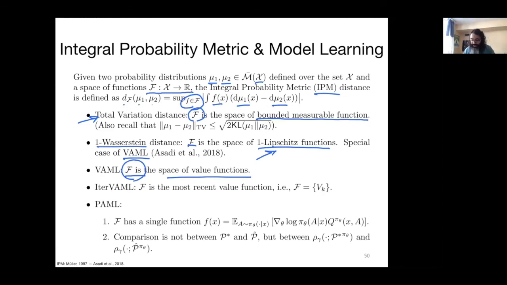Iter-VAML is choosing f to be the most recent value function. So f would be only one member, and that's the most recent value function.